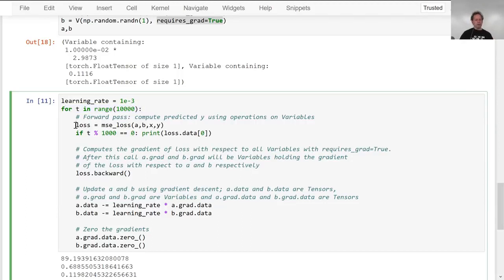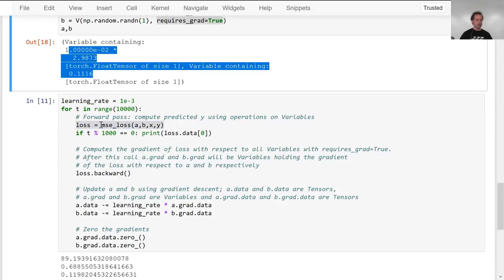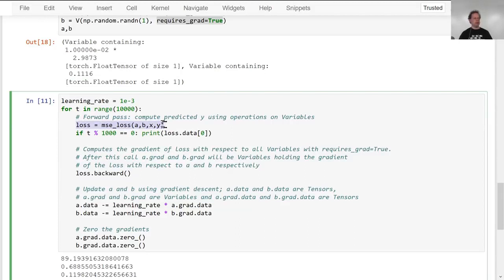So to do gradient descent, we basically calculate the loss. Remember, we started out with a random A and B, and so this is going to compute some amount of loss. And then it's nice from time to time, so one way of saying from time to time is if the epoch number mod 1,000 is 0, so every 1,000 epochs, just print out the loss and see how we're doing.